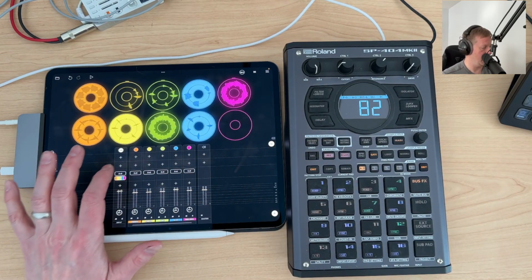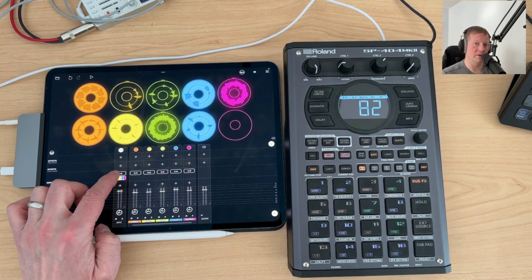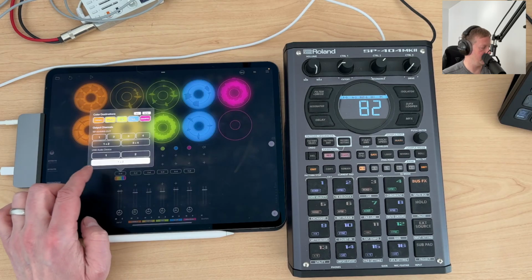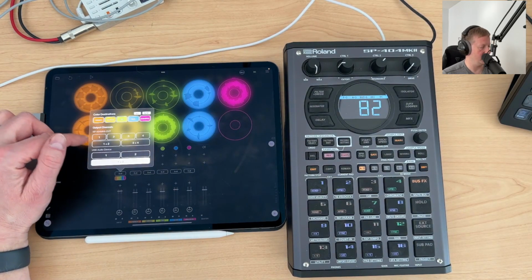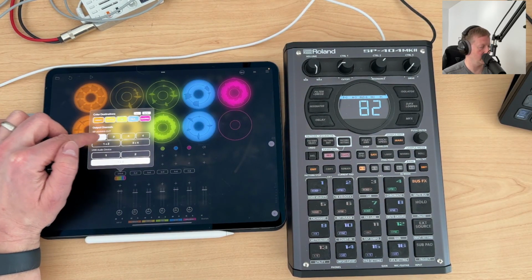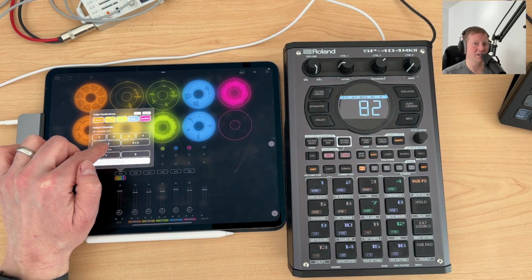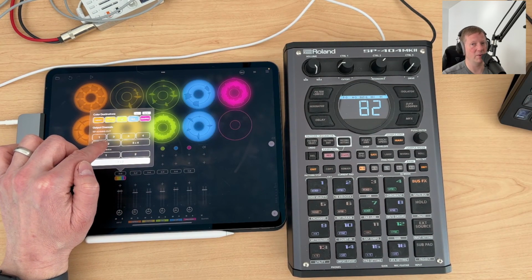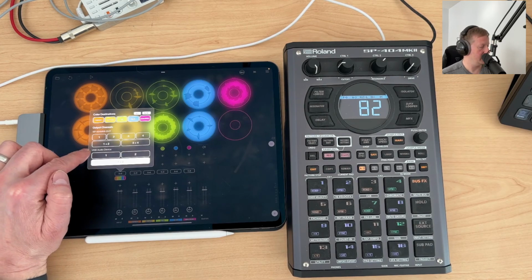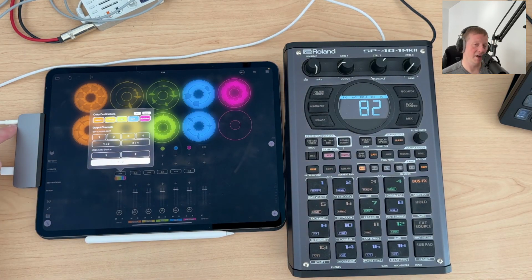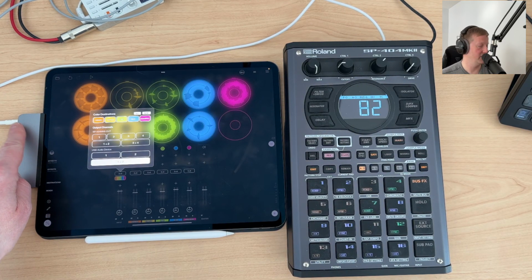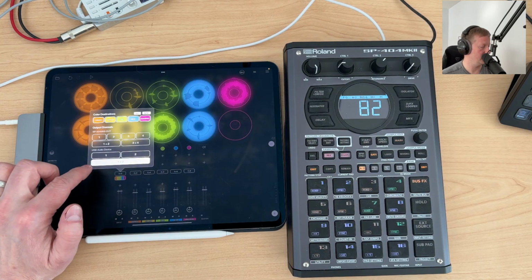Now, the second part here where it says 5 plus 6, if I touch that, you can see here it says output channels, and it says SP404 Mark II out. So it is currently not sending it back to the SP404 Mark II. And this is the important part for why we're not getting a feedback loop. And then it says USB audio device, which is just talking about this TRS cable that I've got hooked up. This says 1 and 2.